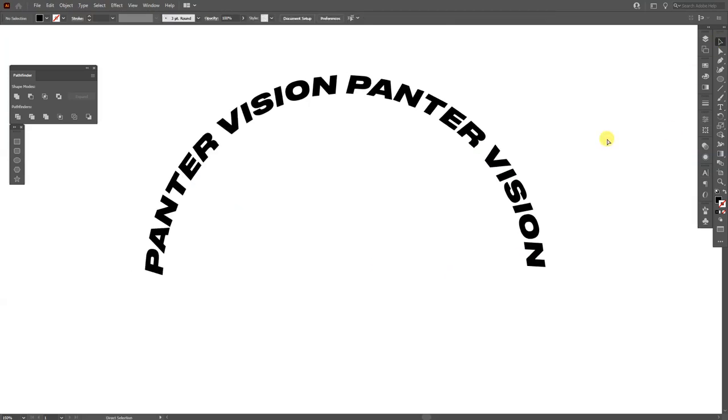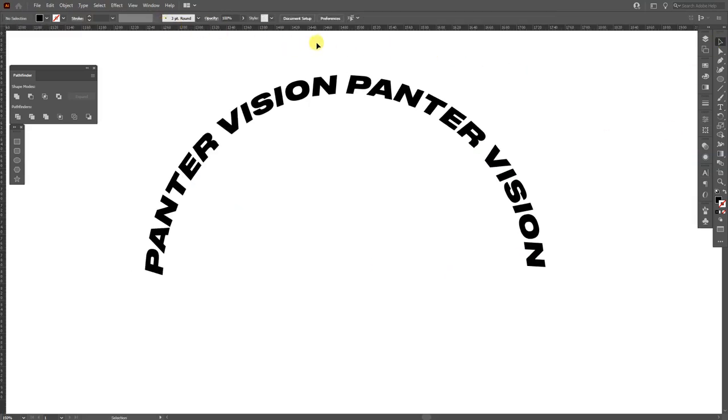and I'm gonna press Ctrl R. So here you can see the ruler. I'm gonna long click on the ruler, drag it down and drag it where the letter P is. So as you can see, it ends at the P and it didn't end at the end. So I'm gonna double click to the P.